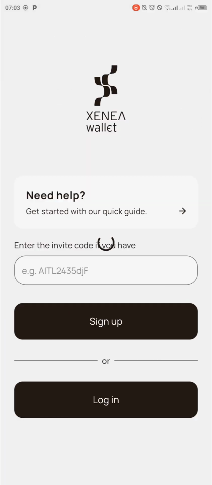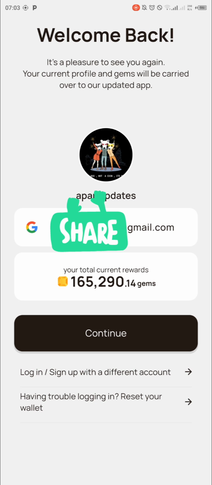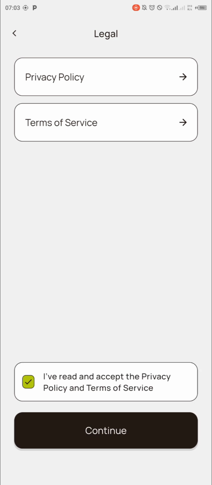Once you have done that, then it will show you your account, your balance, and everything that you have, but you can't log in yet because the app has been updated. So the next thing you want to do is to tap on continue right here. All right, then you tap on I have read and so on, and if you want to go through the privacy policy, terms of service, you can as well.